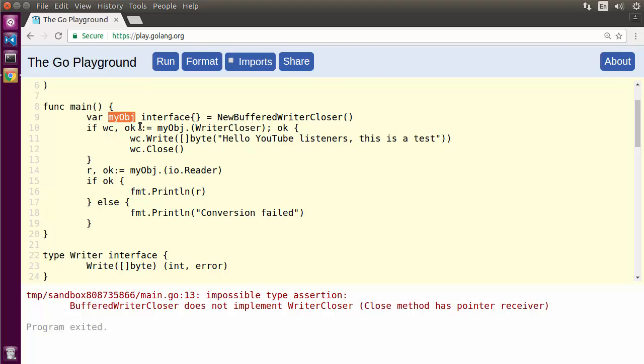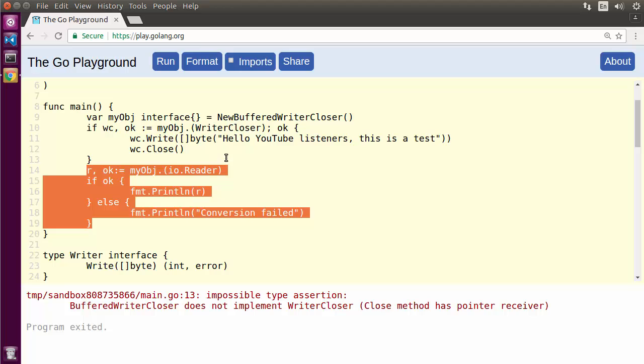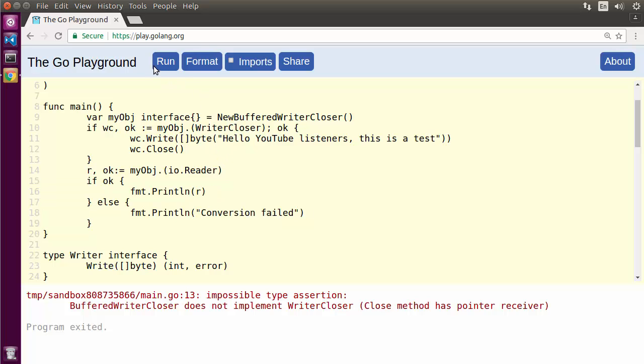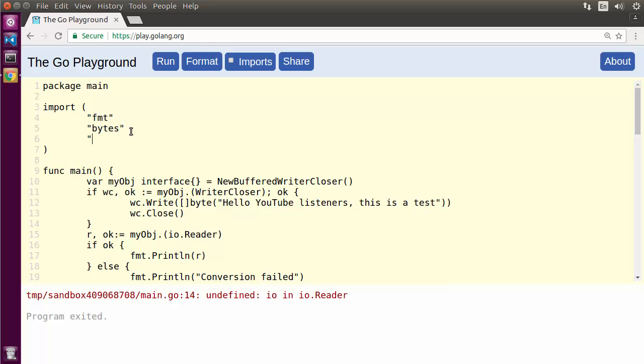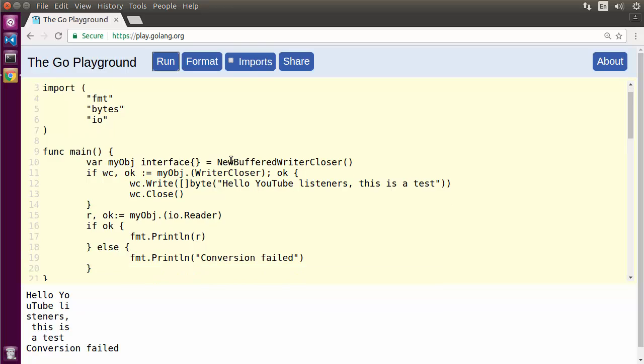So in this case on line 10, I'm actually trying to typecast into a writer closer, and I'm using the OK syntax to see if that worked. If it does, then I go ahead and call the write and close methods like I saw before. And then I've got this other type conversion that I've done down before just to keep things consistent. So if I run this, we see that I forgot to re-import the IO package. So let me go ahead and pull that back in. And we see that everything works as normal.